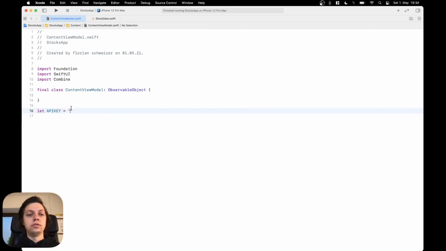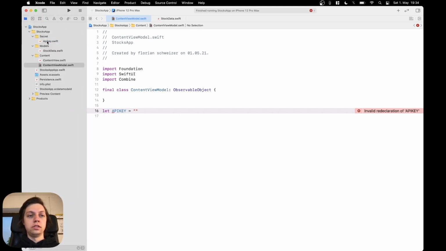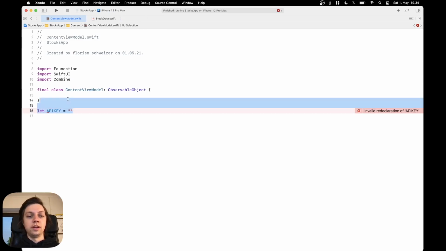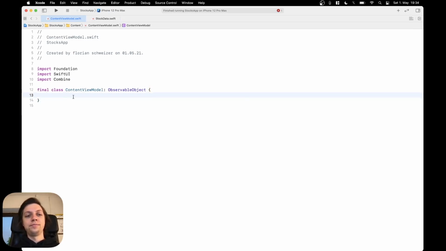And in here you need to add your actual AlphaVantage API key. I've already declared this in another file, so I did it in this secret file, which I'm not going to show you obviously because my API key is contained in that variable. But this is just needed for us to go on.